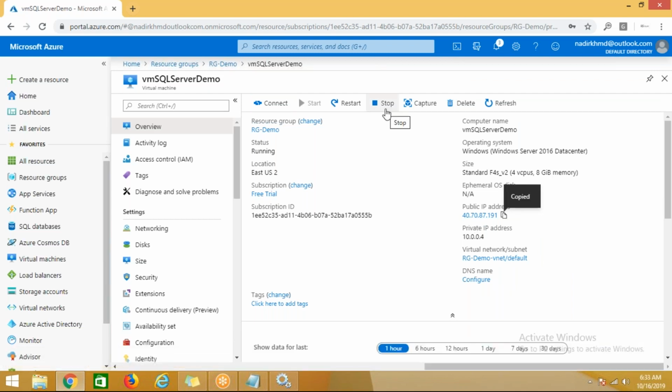And you have a stop button also: stop, restart, start. Don't stop the machine after your work is over. I told you yesterday, don't try to delete a virtual machine. Try to go to the resource group and delete the entire resource group.